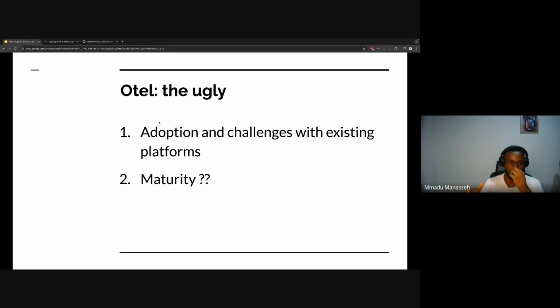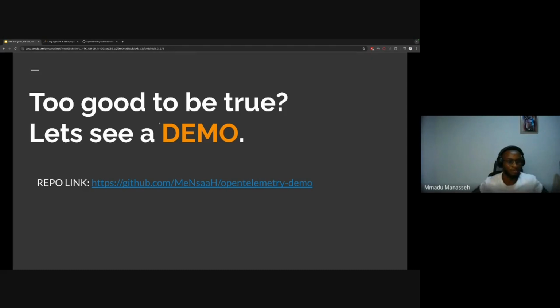And then the second one is the maturity. The question mark there because yes, Otel is not fully matured, but come on, it's under CNCF, right? So you can only get better from here. It's a problem because if you're using a new language, one of those experimental languages, you might not have help from the community. If you're using some of those already stable frameworks, you will have help, but with all those new ones, you likely will not. But yeah, that's one of the ugly parts that you might face when you want to use Otel.